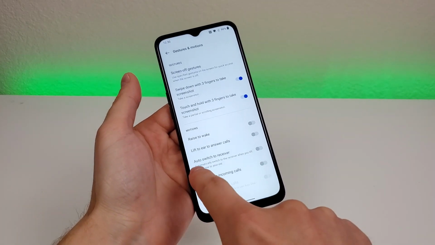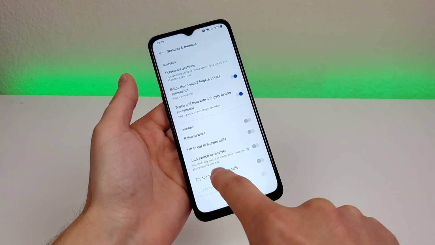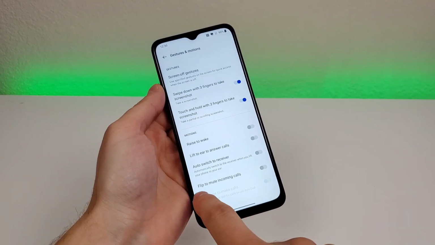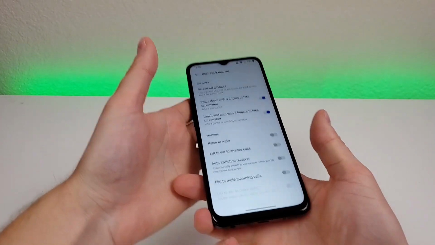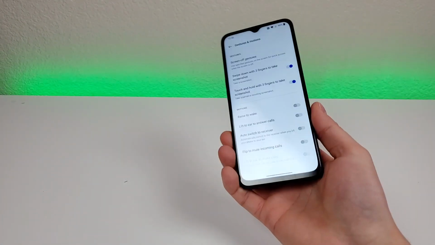There's also auto switch to receiver. It will automatically switch to the receiver when you lift your phone to your ear. And then finally, we have flip to mute incoming calls. So if a call is coming in and you want to mute it, you just flip your phone down on its face, and it will then mute that call.